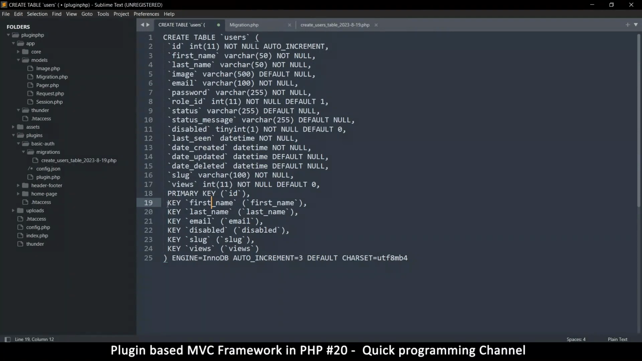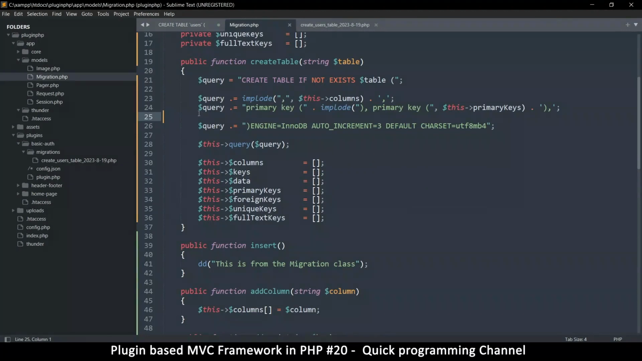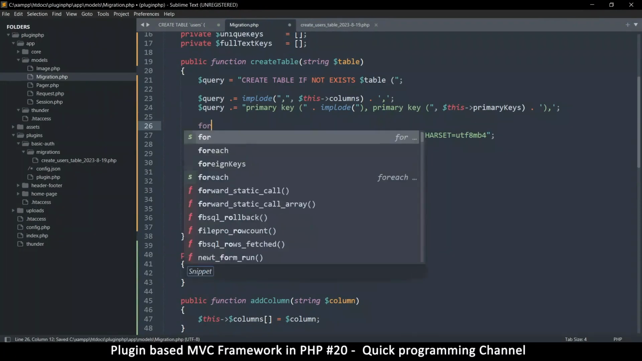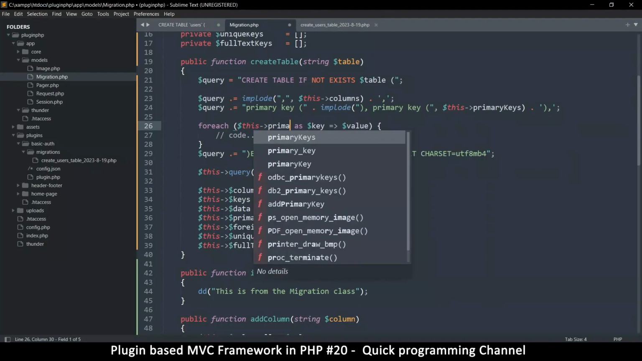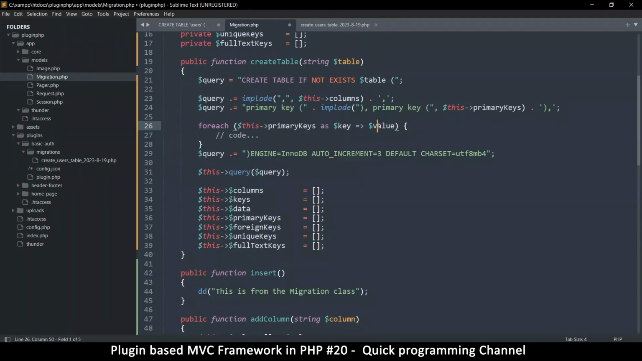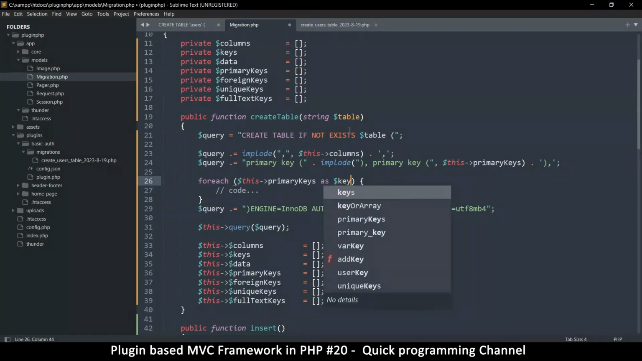Now key is special because we want to put key in the middle there and then key in there as well. So key, the name of the key and the column that we are keying. So how do we make that? You know what, let's just use loops here. So what I'm going to do is, for consistency, I'm going to say foreach this primary keys like that as key and value. So we don't really need the key here, we just need the value itself, and I'm going to call this one as a key, like that.